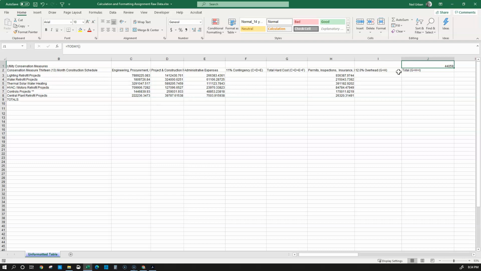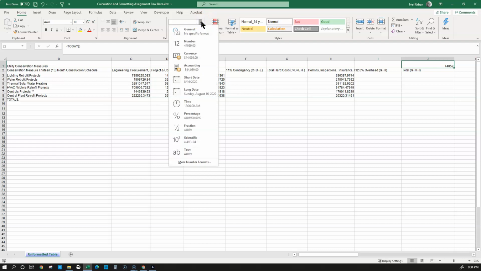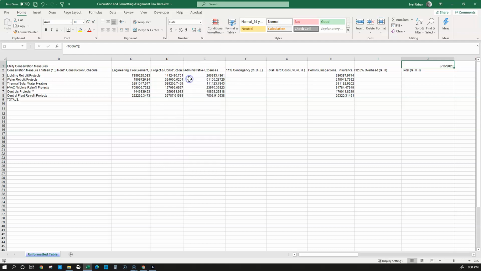So what we're going to do to make this look like a date is we're going to click on the cell, and we go up here where we see number formats. We're going to click on General, and it gives us a date, and we can pick the short date format. So now it shows it as a date.